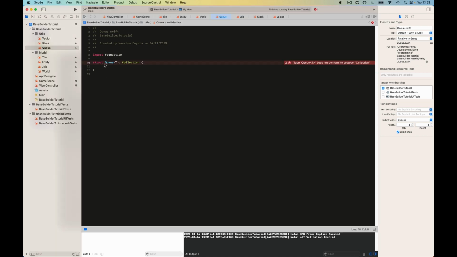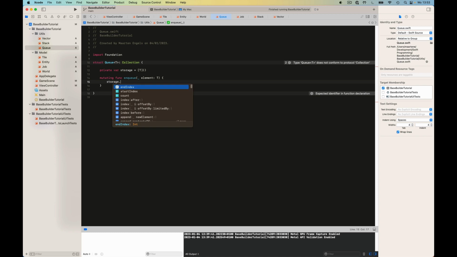So we have a queue. Again, we'll use generics so we can store different types of items. We'll create a private variable that is the storage backend for this data structure. And then we will implement the primary functions. We have a mutating function called enqueue, and this will take an element, and what we'll do is we'll store it at the end of the array.